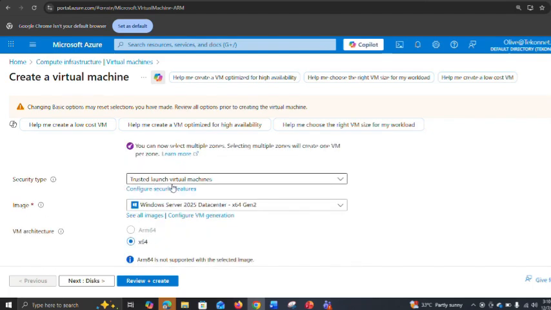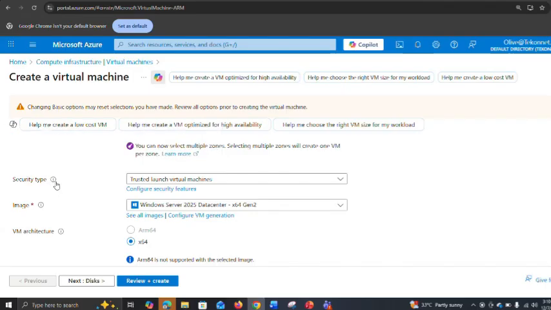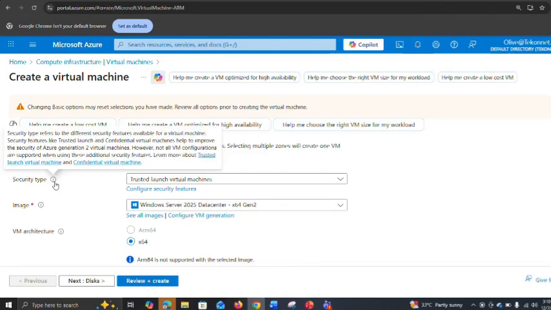Then security type, trusted launch virtual machines. If you're creating any resource on Azure and you do not understand what that particular thing is talking about, you can just hover your mouse on it. Azure has made it very simple and easy for us to read and get the point of what this is talking about. Then you read it and you know the exact thing it's talking about before doing anything you want.